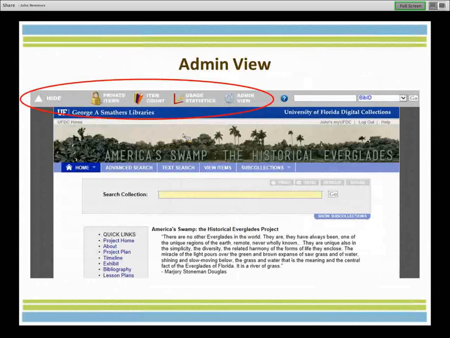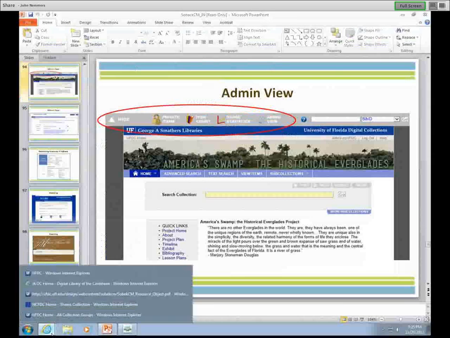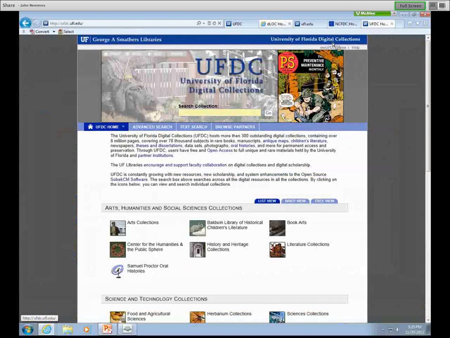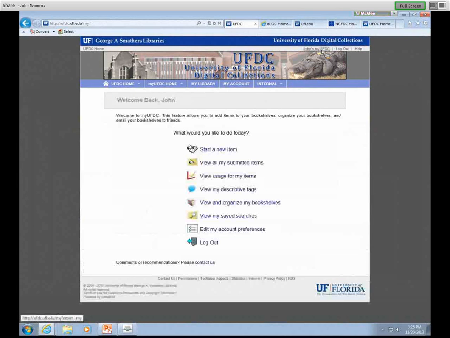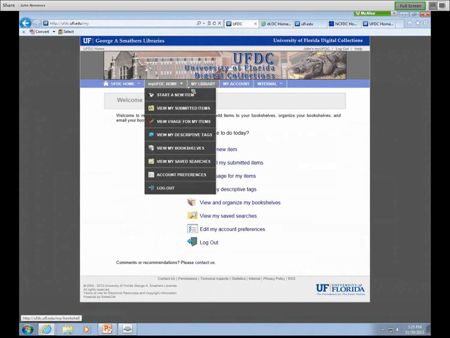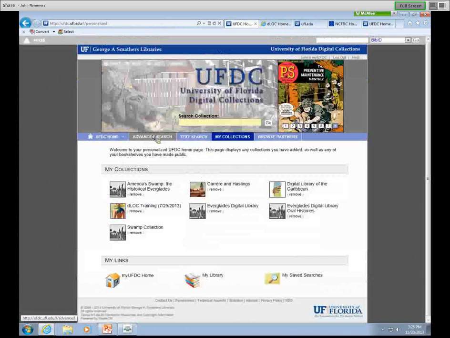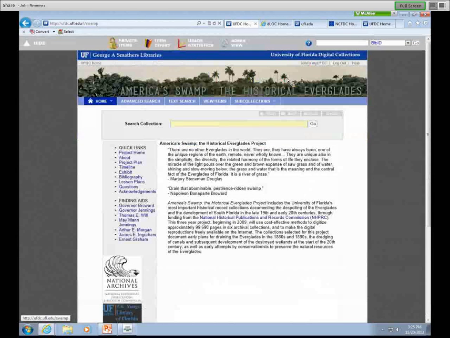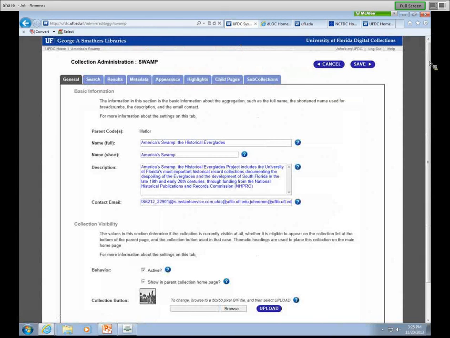Finally, and I know I'm running a little long here, but I just wanted to tell you the latest thing that I think is an amazing development, and that's the admin view. So going once again back to my UFDC, I'm going to go to my collections. I'm going to go to America Swamp. The admin view icon at the top. This has just been rolled out. It gives me all the power I might ever want, and probably too much power, in order to customize how my collection looks and feels.